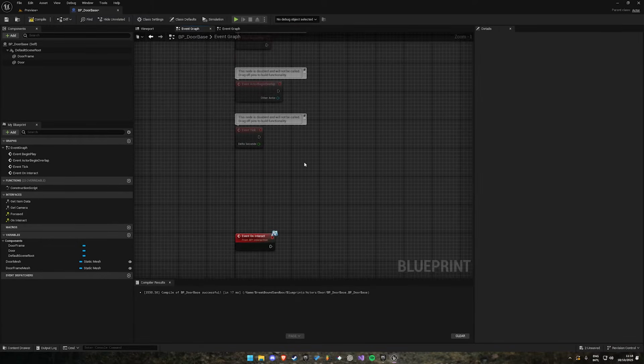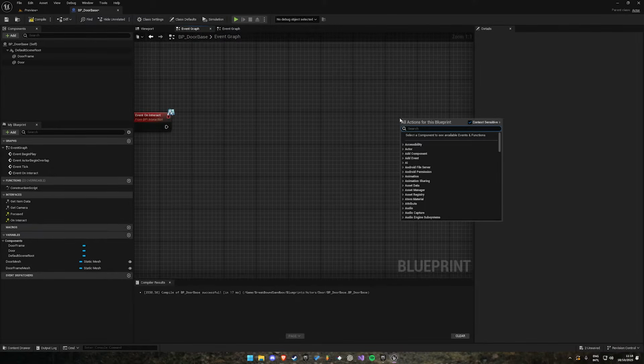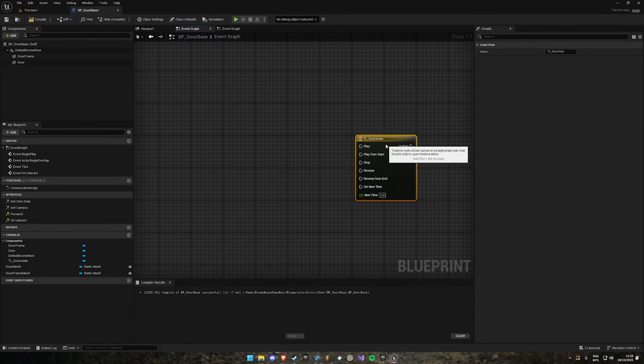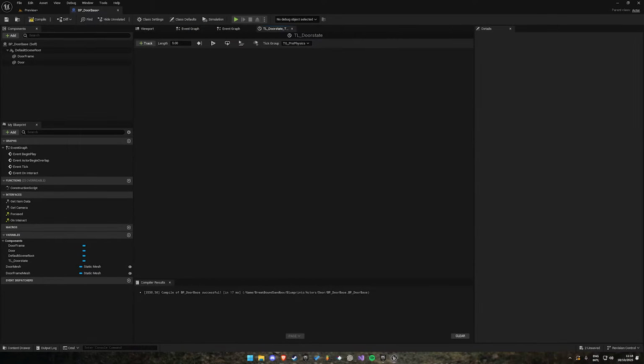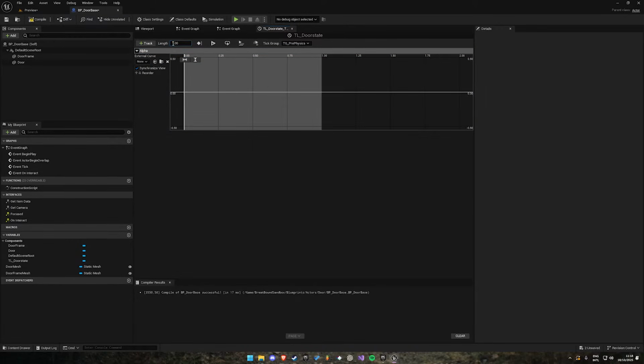So I think the first step is we're not going to work with keys. So we're just going to make a normal door system. To start off, we're going to make a timeline. And I call this TL underscore door state, which means the door is either open or closed. That's what we're checking. And we're going to open it up immediately. And we add a new float track. I'm going to call it alpha. And it's going to be 1 second.